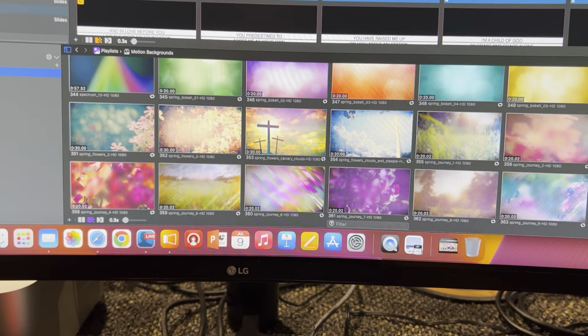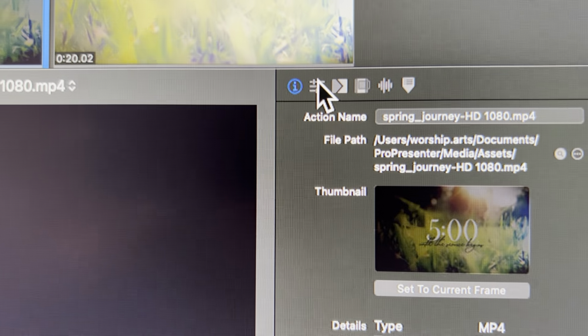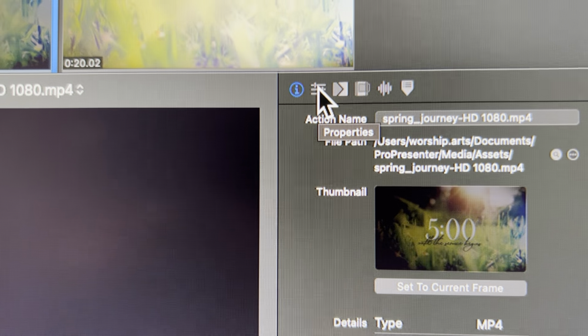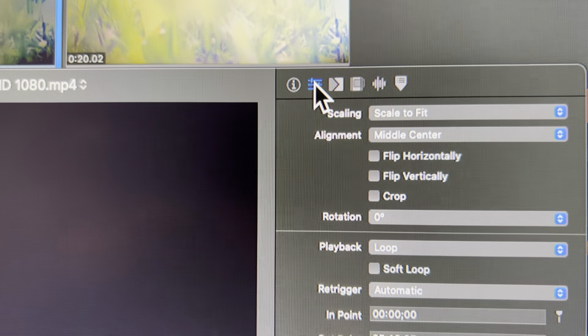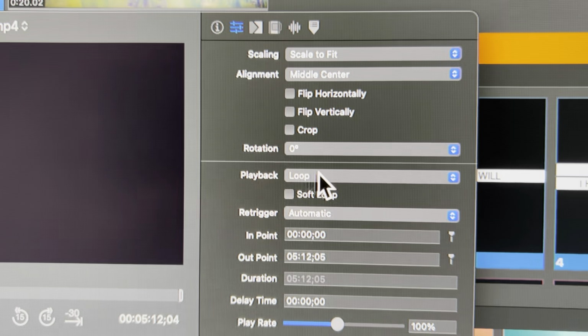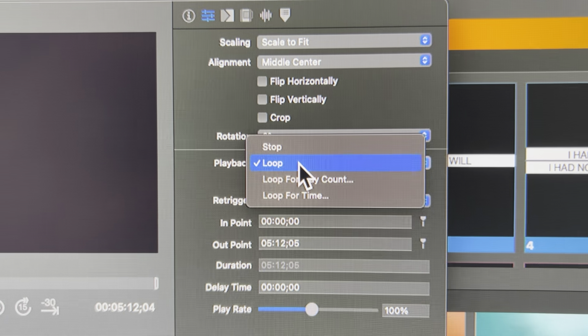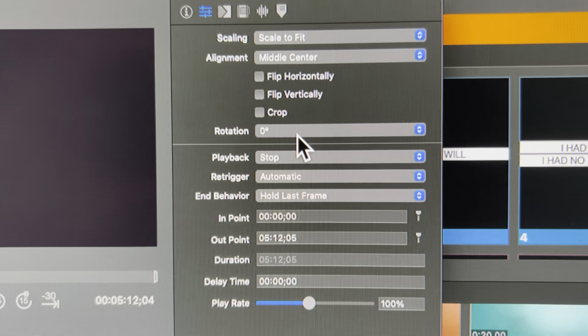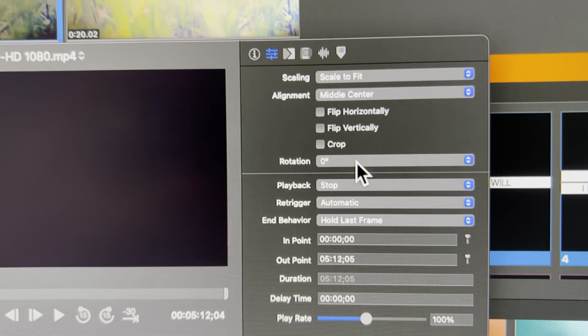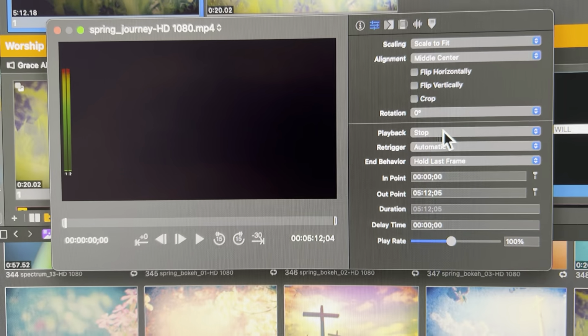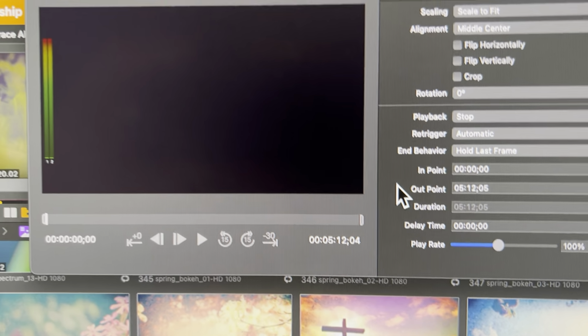So the next step would be the inspector. And that inspector is a great way to manipulate any slide, whether it's a video or not. Then you want to go to this settings icon, or properties, what they're calling it in this software. The main thing that you don't want is the loop. We want to stop, so that it'll automatically go to the next one.